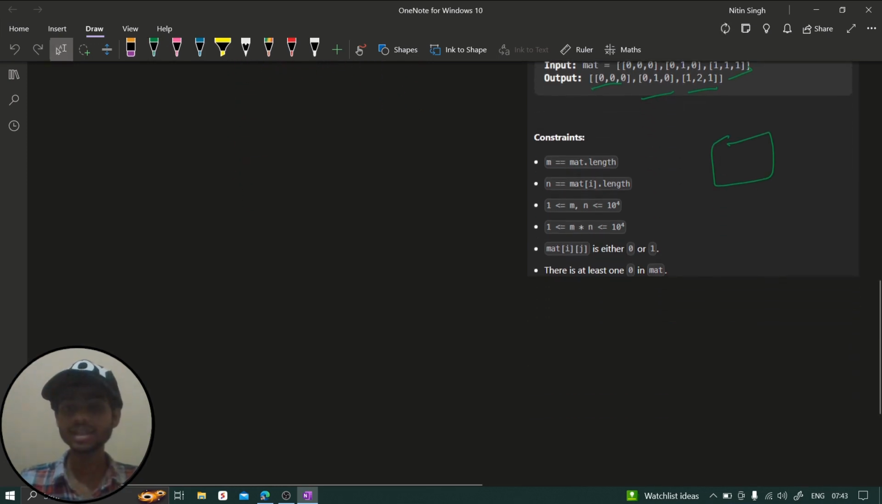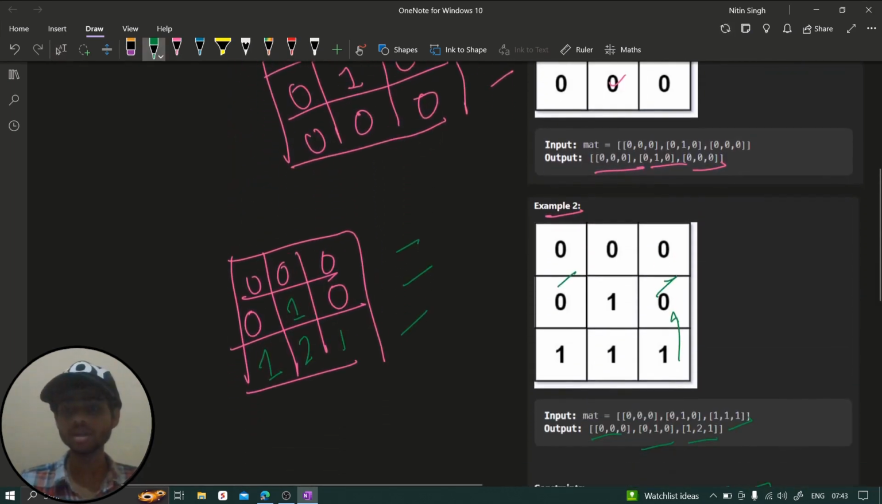And the second thing, there is at least one 0 in the matrix. Nothing but they are saying that there is always going to be at least one 0 present in our given matrix. And this says that we are always going to be able to find the distance of the nearest 0, right? So it will never be a case that for a cell there is no nearest 0 present. It will always be present, right? Because there is always a 0 present in our matrix.